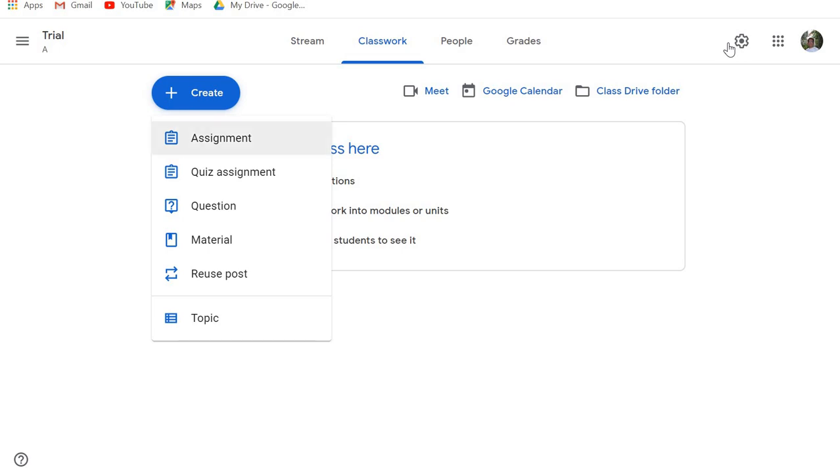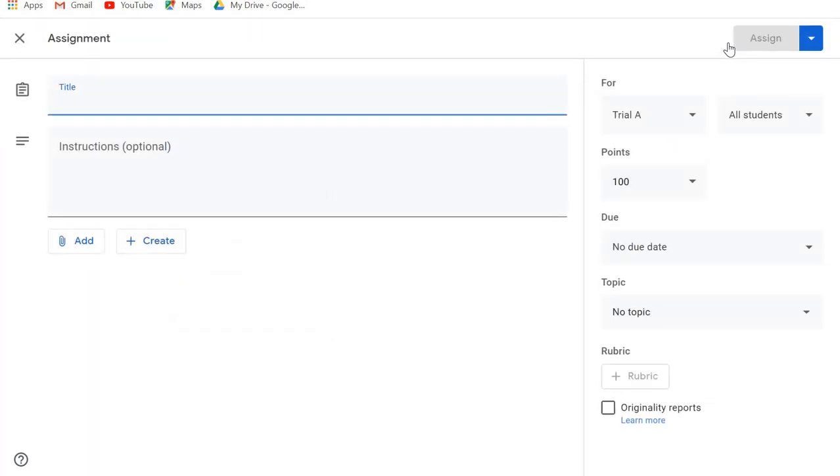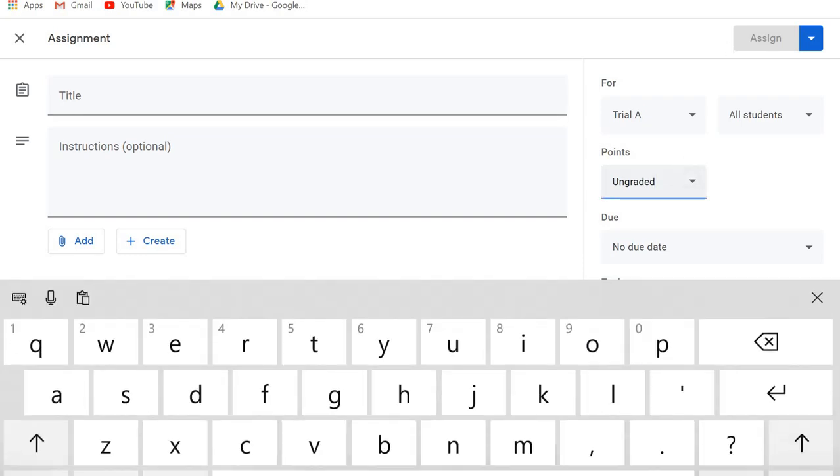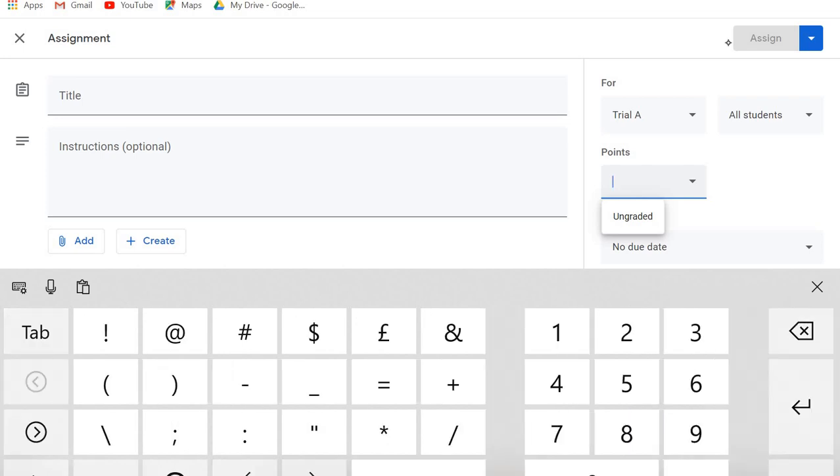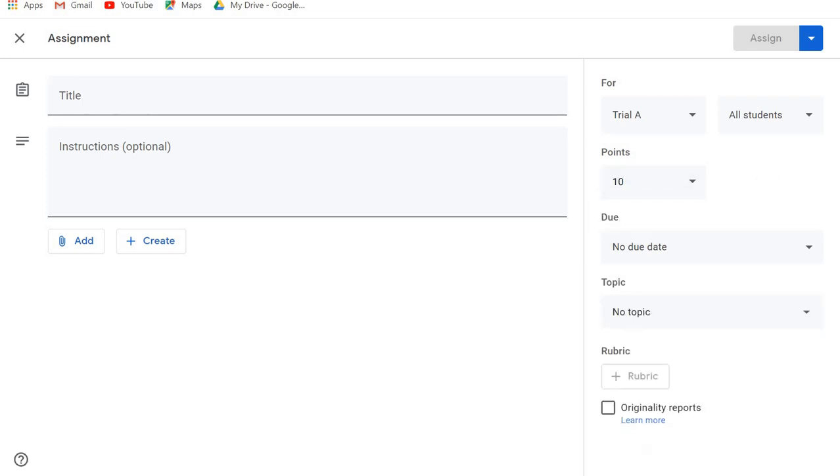So in case of assignment, what it does is it lets you create an assignment with the help of Google Docs. So you can give a title, you can give some basic instructions, and on the right hand side you can define a point, right? That means whether it should be ungraded or it should be of, let's say, 5 marks or 10 marks. So what I can do is I can simply go here, I can give it, let's say, 10 marks. So this will be the 10 marks.